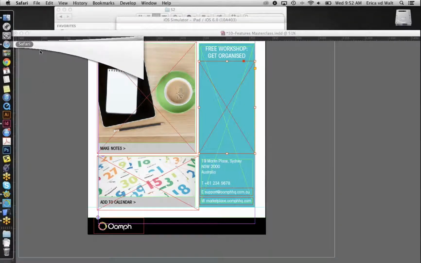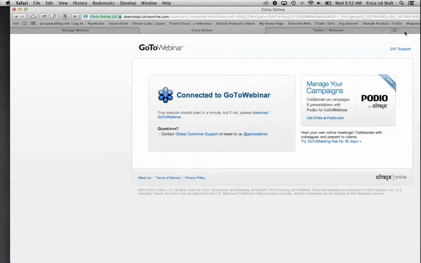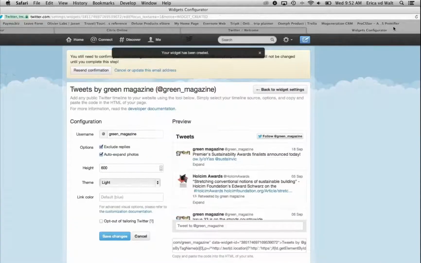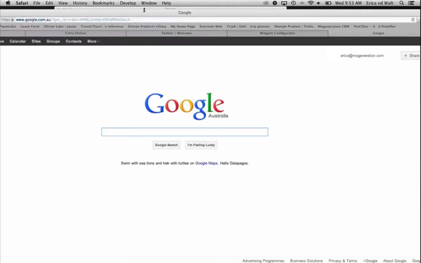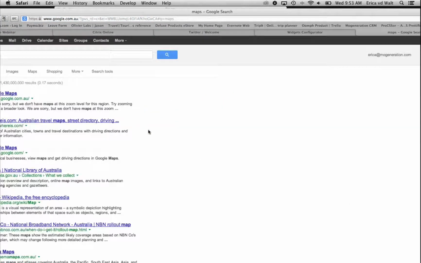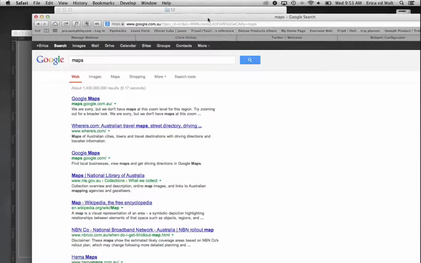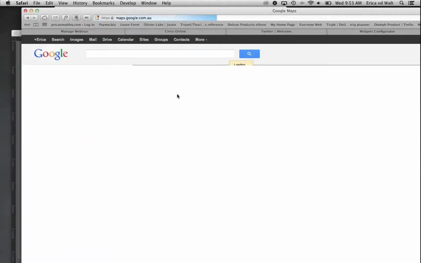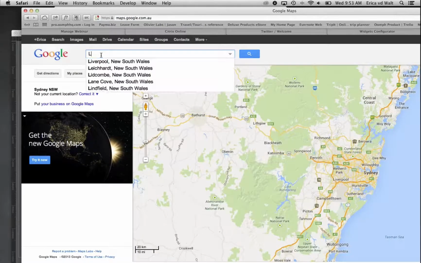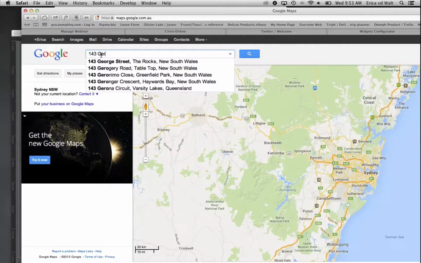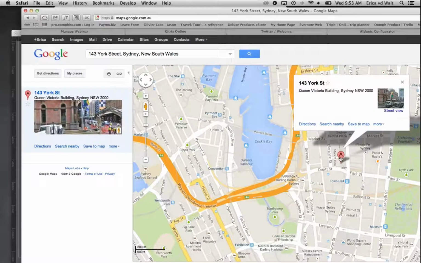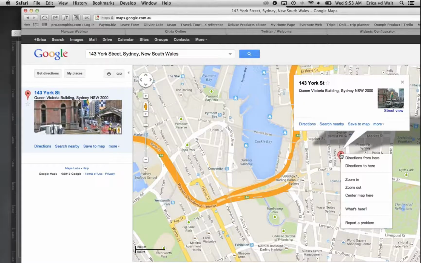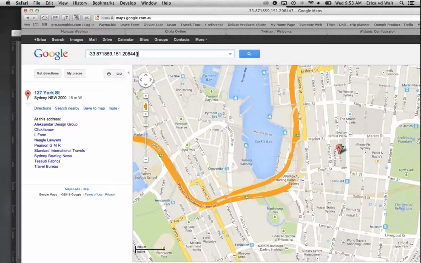So to get that, here's what we normally do. I'll bring up Google Maps, and I'll show you how we get that. So basically, if we decide we'll do the Oomph office location, so we'll say 143 York Street. So there's our pin. So to get your values, you simply right click on it and you say what's here. And there you can see it brings up the values that you can put into your hyperlink.